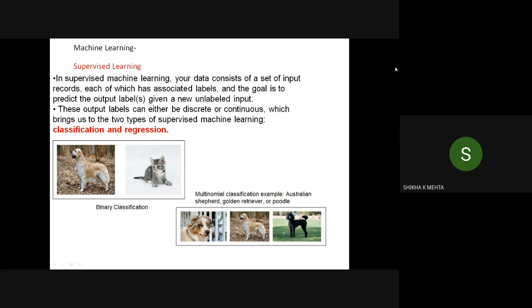You can see this is an example of supervised learning. In supervised machine learning, your data consists of a set of input records which have associated labels, and the goal is to predict the output label for a given new unlabeled input. The labels can be either discrete or continuous, as we have already discussed. The classification may be binary classification, where we have just two labels, either a cat or a dog, or it may be a multinomial classification, where we have multiple labels like Australian Shepherd, Golden Retriever, or a Poodle. So we can have any kind of such classification problem.